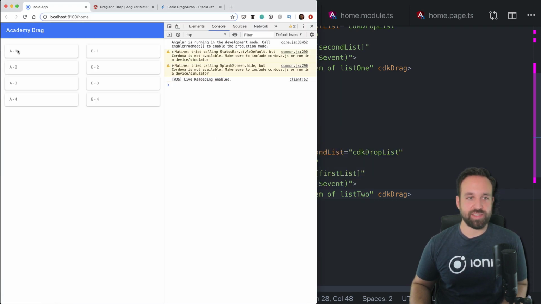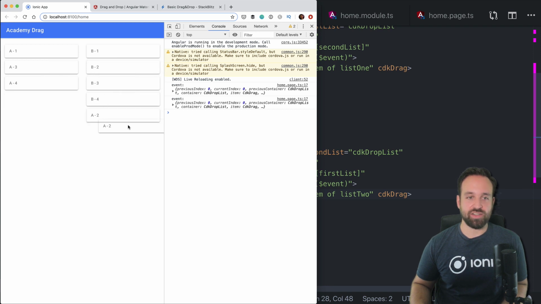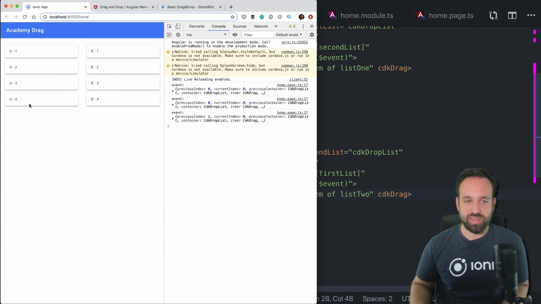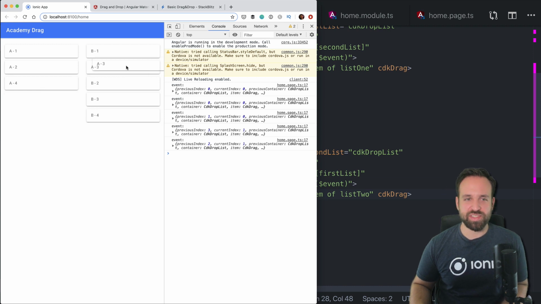So we got the 2 lists with the data correctly defined. And now we can move this over there. We see the drop event. It also appears already as the preview. You see this is A2 and I'm currently dragging A2. But we now need to define the functionality and then also work a bit more on the styling.